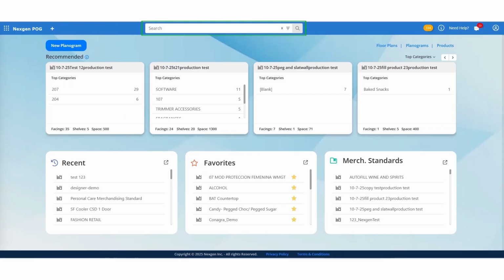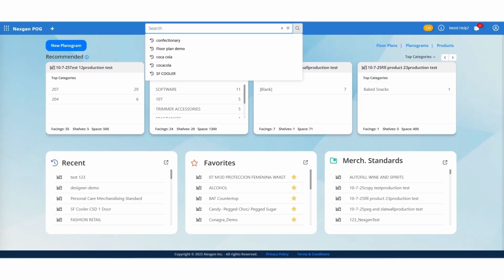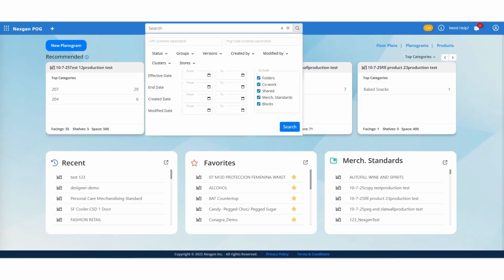Global Search. The Global Search box is available on all pages in the header, with a drop-down option for advanced search filters. Searching by UPCs will find all planograms containing the matching products. Users can find planograms or folders based on date ranges for effective date, end date, created date and modified date. Refine searches by using filters such as status, groups, versions, created by, modified by, clusters and stores to find the specific planograms.